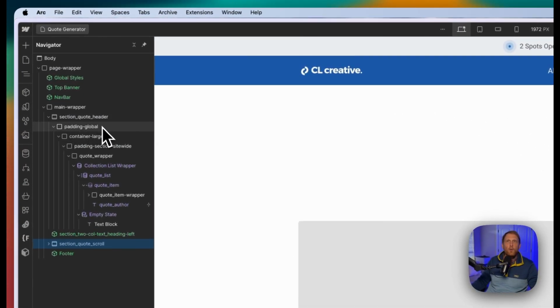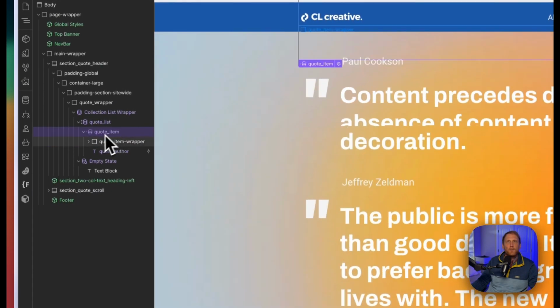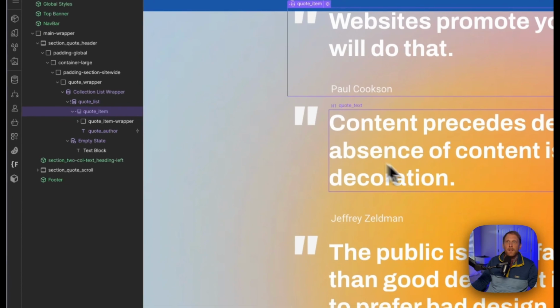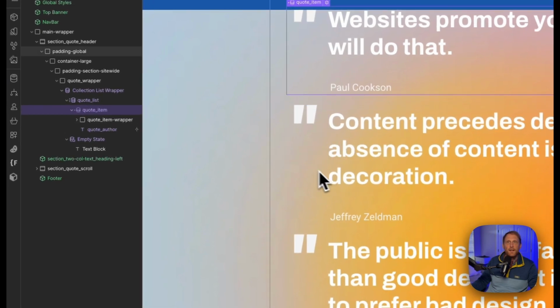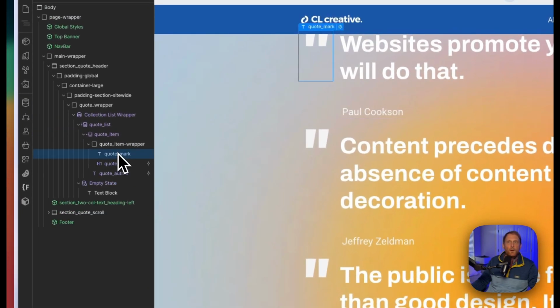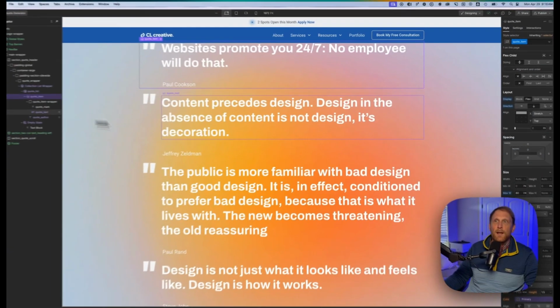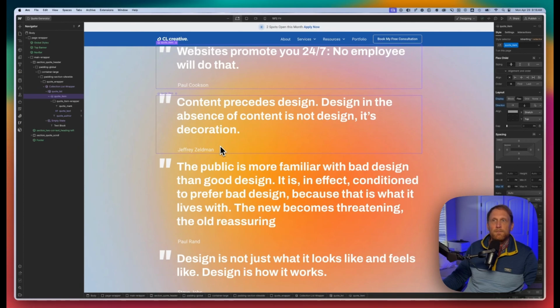I've got my padding global, container large, section site wide, and then I have my quote wrapper. And then inside of that, I have a collection list. In this collection list, we've got our quote item, and this is where we're doing most of the work here. And then just to have some spacing and separation, inside of my quote item, I have my quote mark and I have my quote text. This is flex, as well as my quote item is flex, so that way I'm separating everything out.